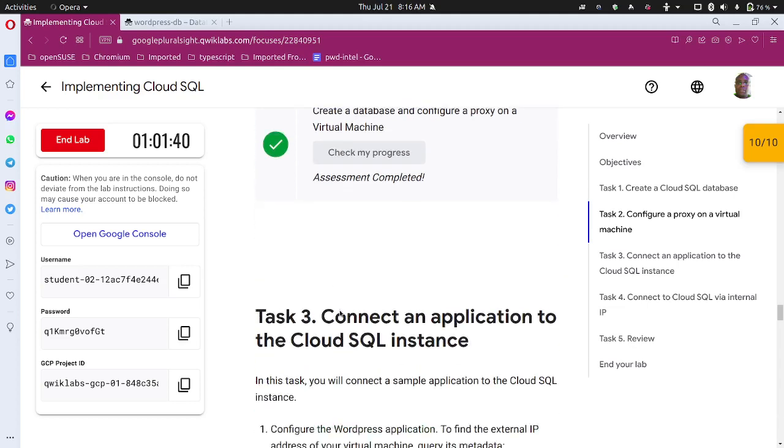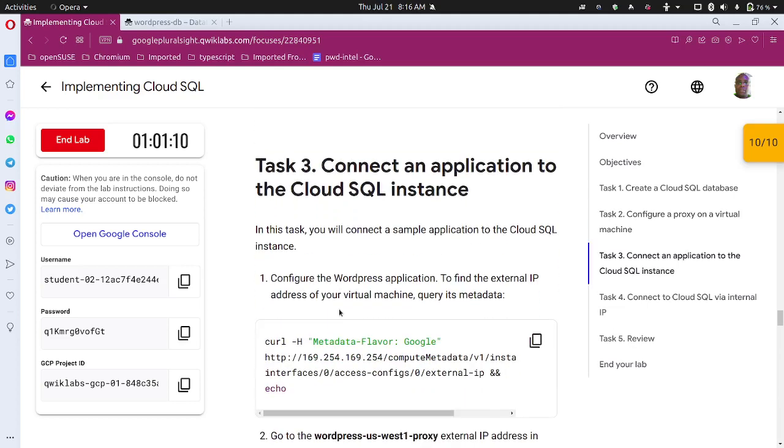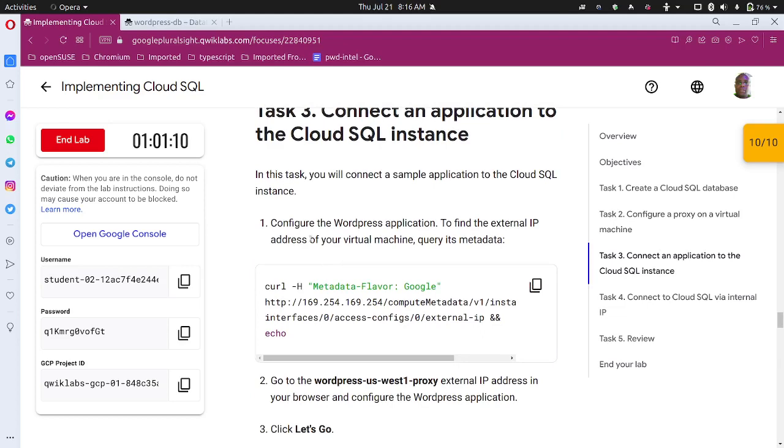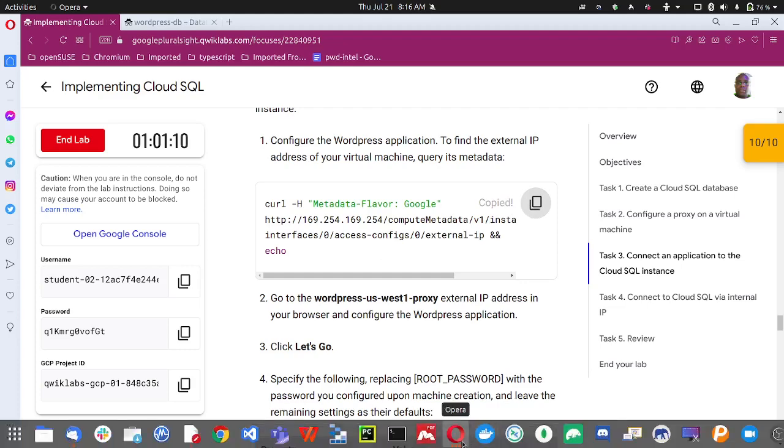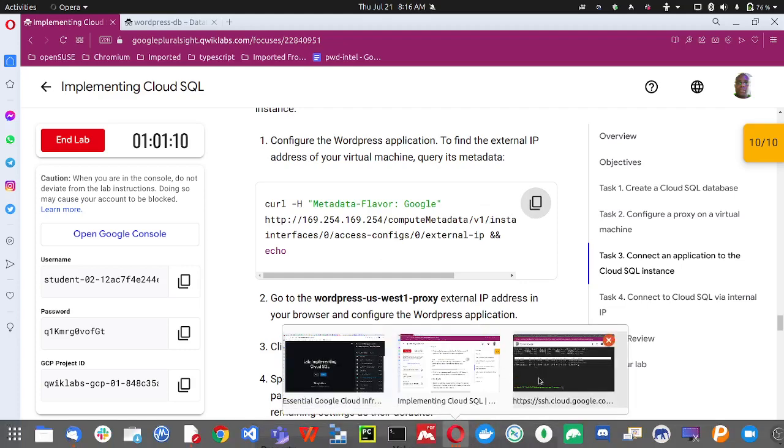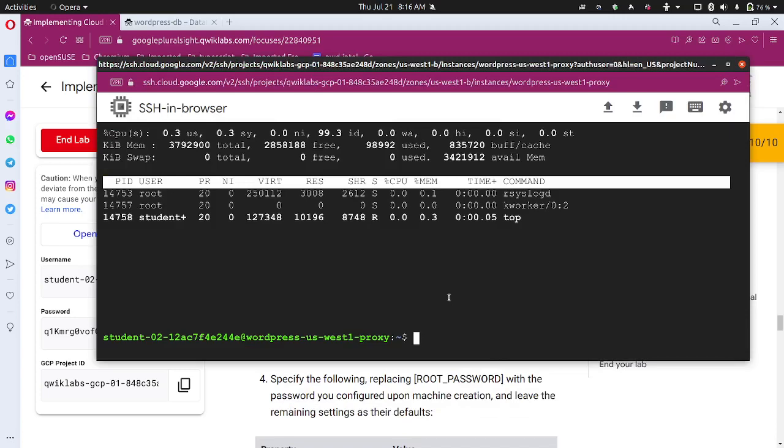Okay, so let's check our progress. If we did well, we did. Okay, so task 3, connect an application to your SQL instance. Now configure the WordPress application. To find the external IP address of a virtual machine, query its metadata. Okay, so we're going to run this, 169.254.169.254, and then query to get the IP address, to find the external IP address.